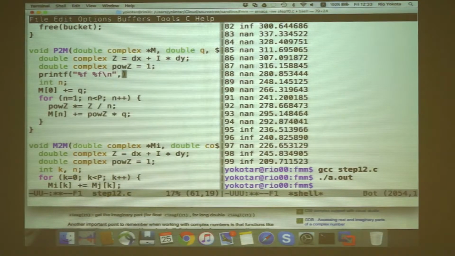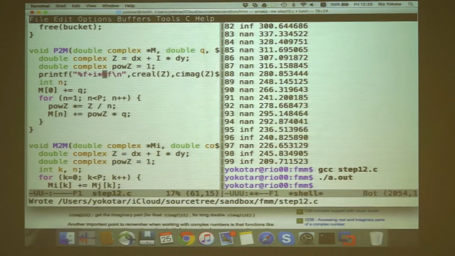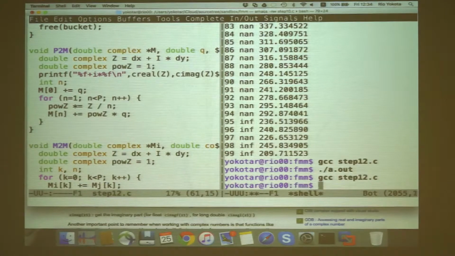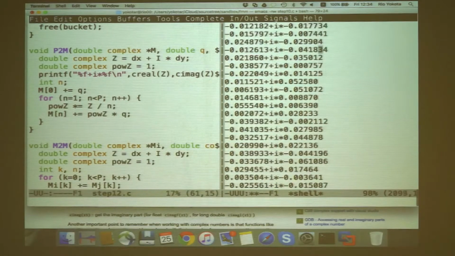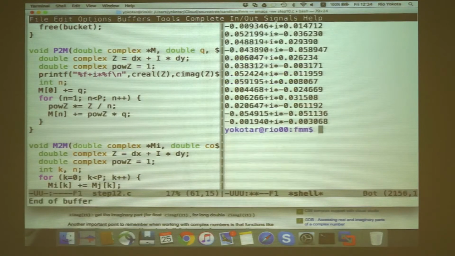the Z is correct. So C real will print the real part, and C imaginary will print the imaginary part of Z. If I write it like this, it would be more familiar. Okay, and then, this doesn't look that strange. It's just outputting all the X and Y values.